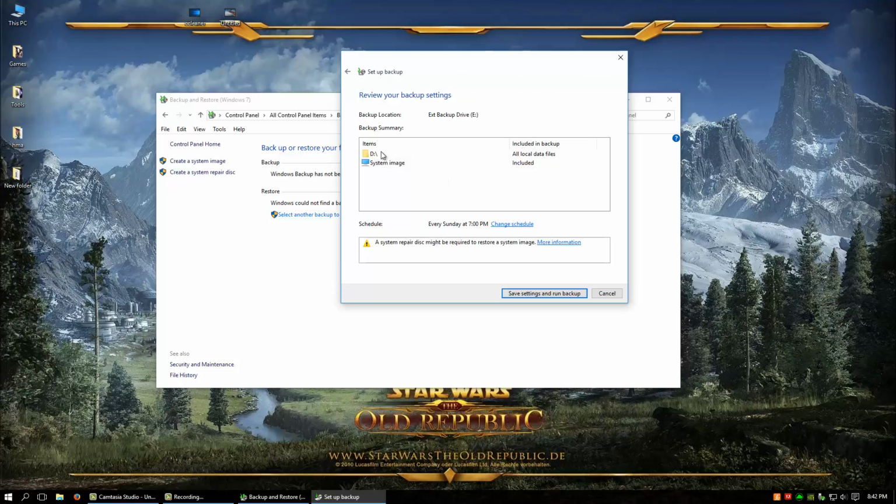This here gives you a summary of what you're going to back up. So again, I'm backing up my D drive, all my files on there, and I included a system image. Here's a cool little feature. You can do a schedule. Currently it's set for every Sunday at 7 p.m. to do this backup. That way you're constantly backed up every week and you don't have to go in and manually do it.